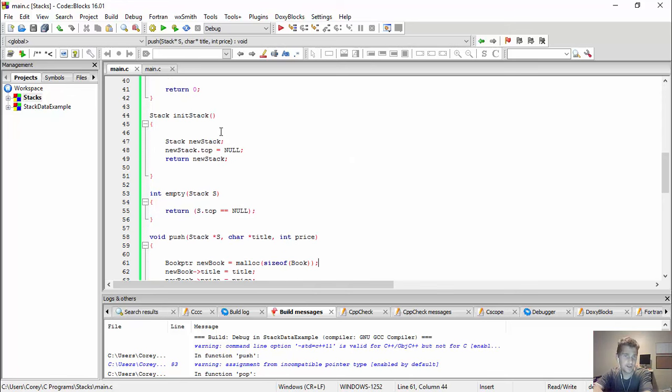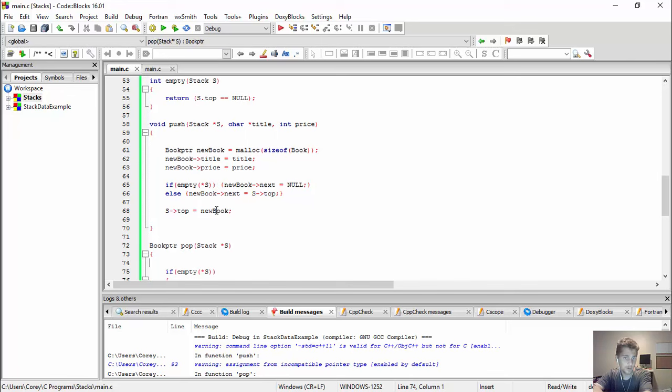So init stack, pretty easy. I just make a new stack object, set the top pointer to null, and return it. Pretty straightforward. Empty, well, I just return the result of this expression. C doesn't have booleans, remember, so I have to return an int there, 0 for false, 1 for true. So s->top equals null. If that's true, it's empty. Otherwise, if it returns false, it's not empty.